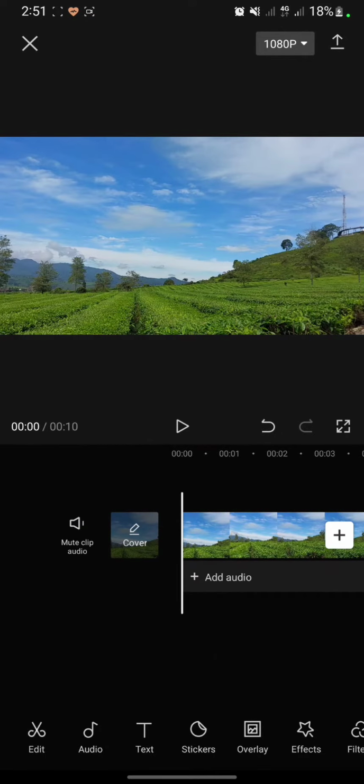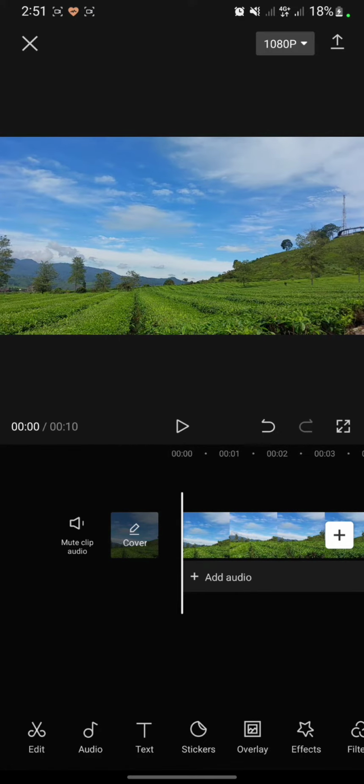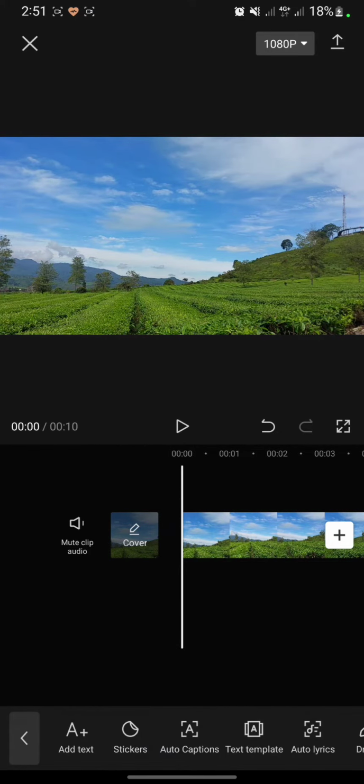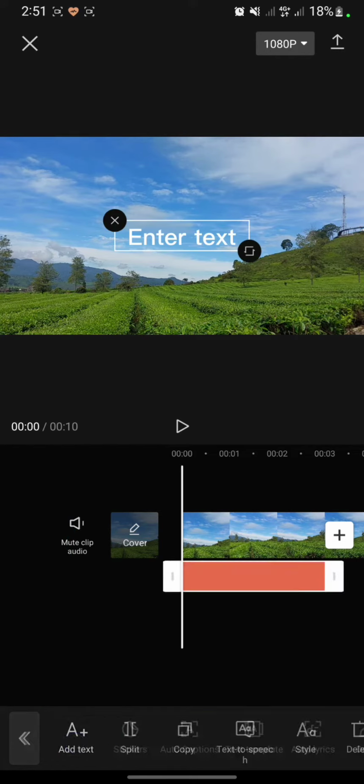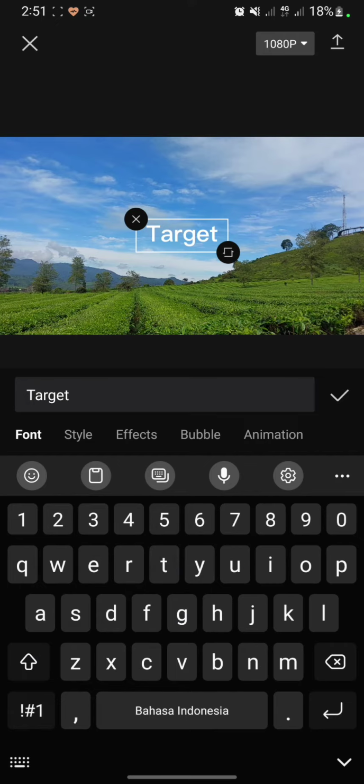If you don't have your last project, you can click new project, then add your video. After that, you can click text, then click add text. Then write anything you want. I will use text to be a target here.